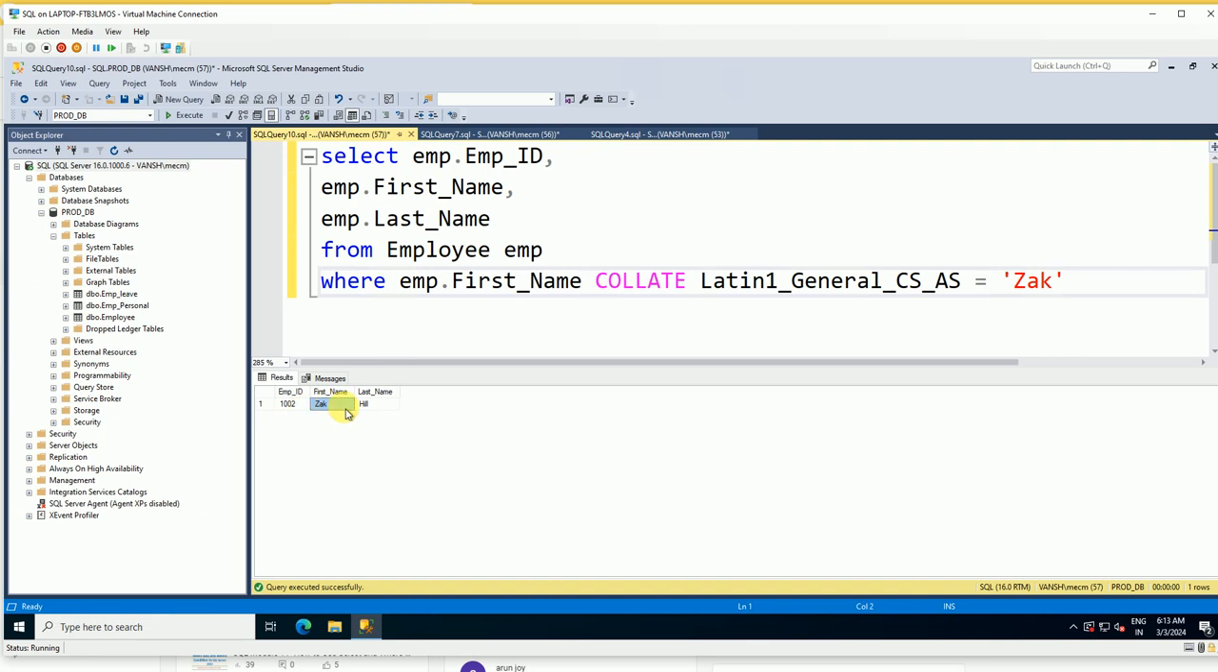I'm getting the value Jack, but if I change the capital J to a small j, then I will not get the value, because a small j is not available in my data. That's how the COLLATE command works. If I put the capital J, definitely I get the data because capital J is available, but a small jack is not available in this table.